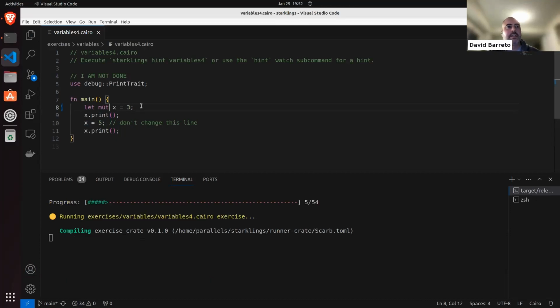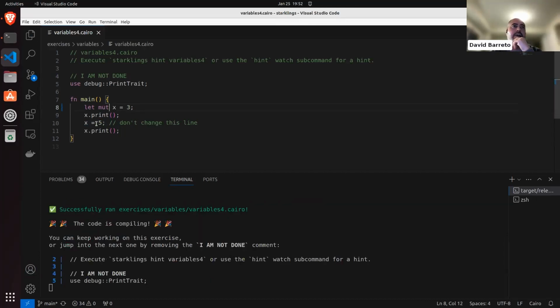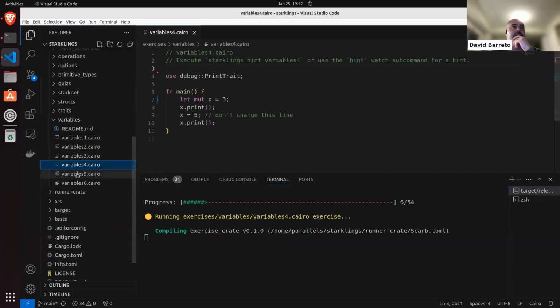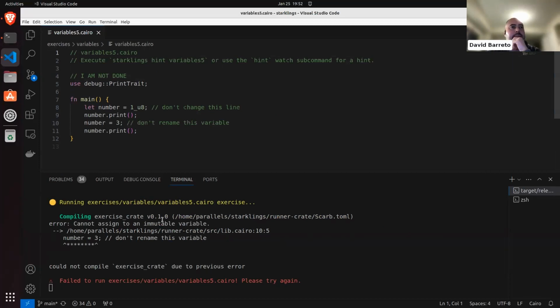So let's try again. And voila, now it's allowing me to modify the value of that variable. Okay. And we go to variables 5. So let's see what's happening here. Let's see the error first. So it says in this line, number equals 3. So in line 10, cannot assign to an immutable variable.